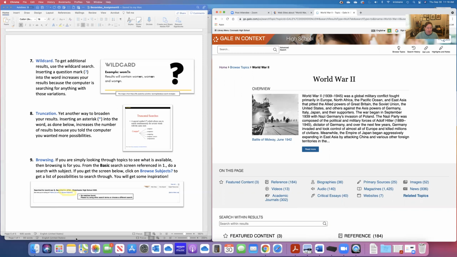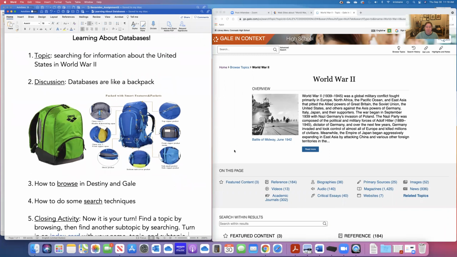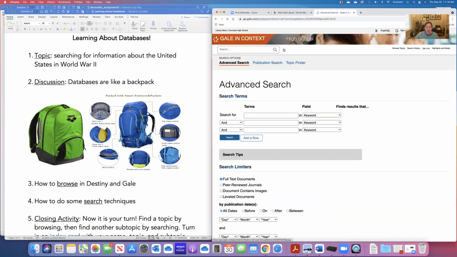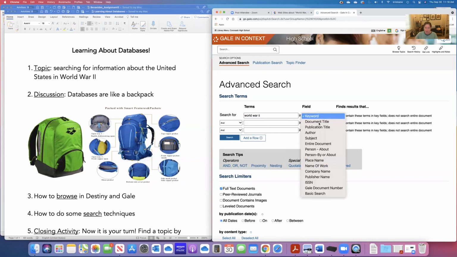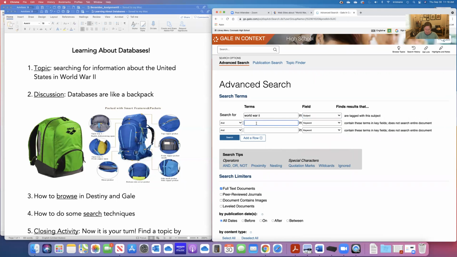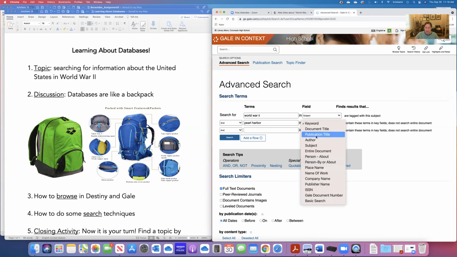Now that we've gone through browsing and truncating and wildcard and Boolean operators, oh, you know what? Let's try one more thing. Speaking of Boolean, we did not try one more thing, then we're going to go on to our closing activity. So let's do World War II. I don't need the quotations. I want my subject, and I'm going to do Pearl Harbor for fun. I know I can find plenty on that.